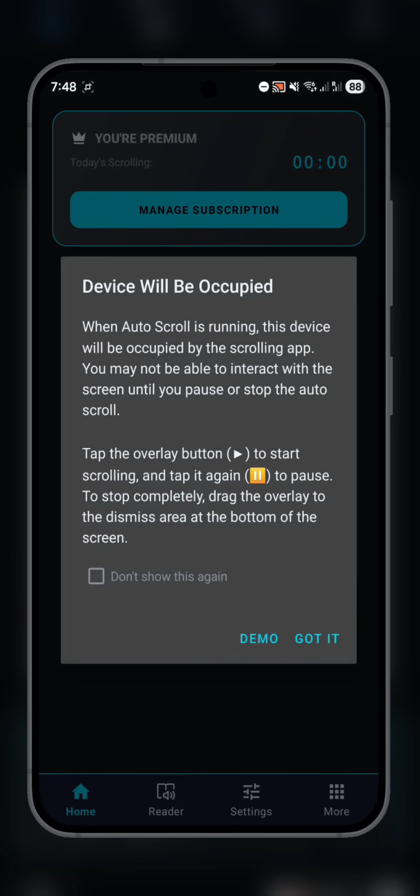The first activation will display a reminder explaining that while Auto Scroll is running, the device is occupied. While Auto Scroll is active, you cannot interact with the screen unless it is paused or stopped. Auto Scroll Master is an accessibility tool that injects real scrolling, similar to a finger automatically scrolling on the screen. Because of this, normal interaction is limited.